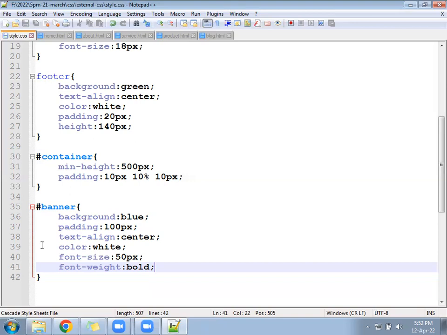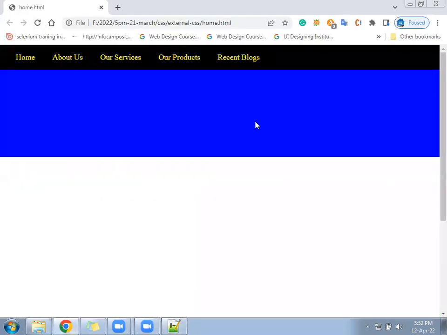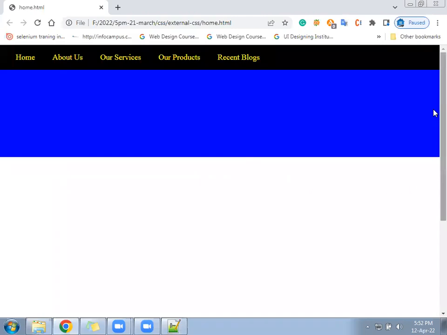Okay, ready? Go ahead. Save the file and run it. This is the banner. Inside, still content is not there. It looks like this. Once we add content, it will look better.